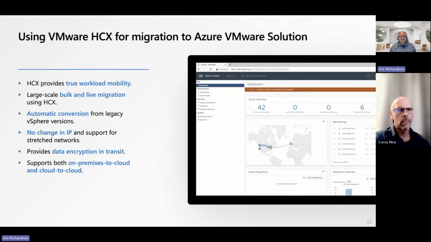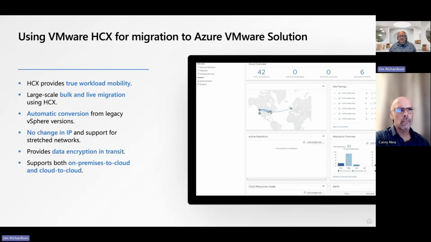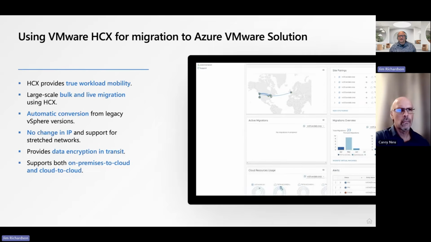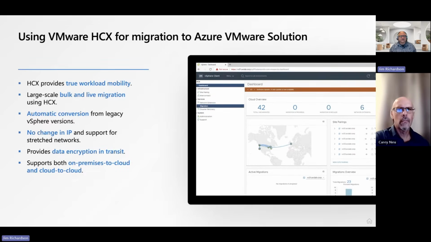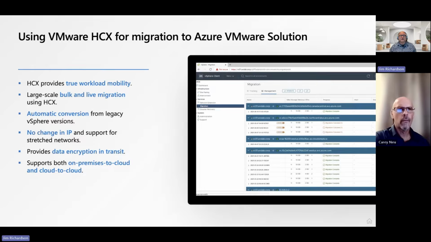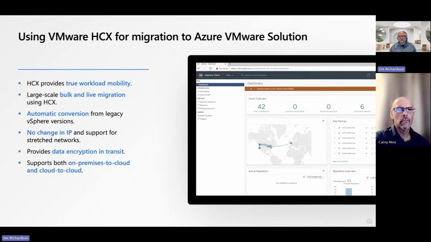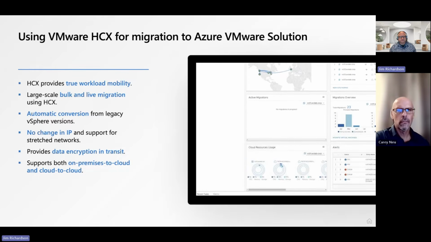All right, that was a nice little demo. And here, this talks about using the HCX as your tool for migration. Just like you had said earlier, it's the native tool, and it allows for ease of migration.